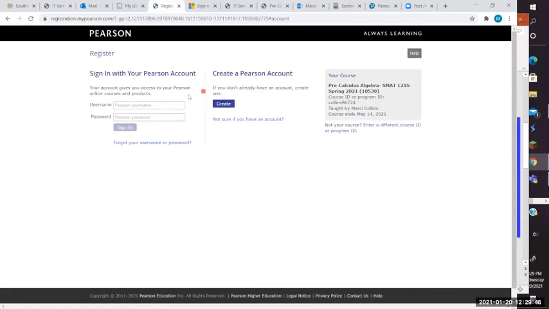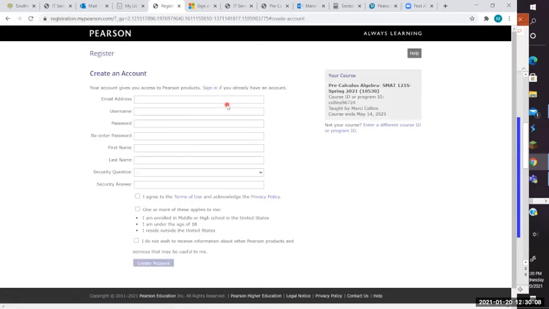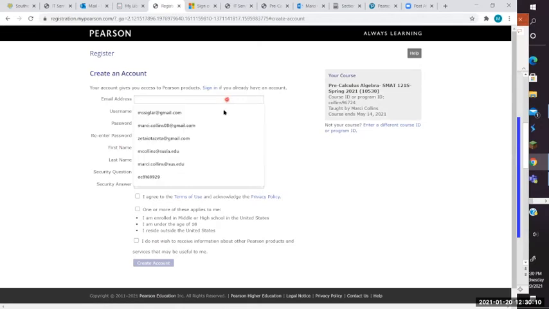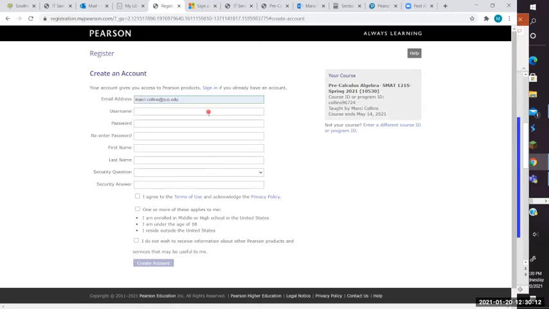Okay. Now here, the only time you would use sign in with your Pearson account is if you have a Pearson account. That means that you have used Pearson for some other class. And you would use that username and password. If you don't remember it, or every time you reset it, it won't let you in, my recommendation is that you just create a new Pearson account, okay? And again, I'm asking that you would use your SUS email.